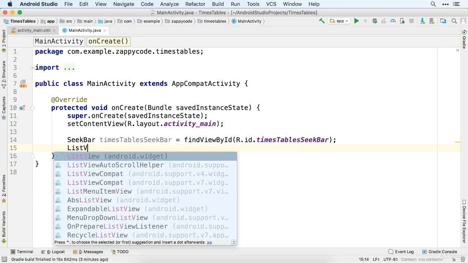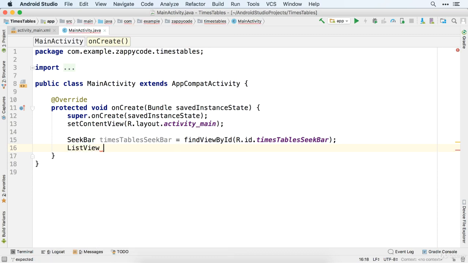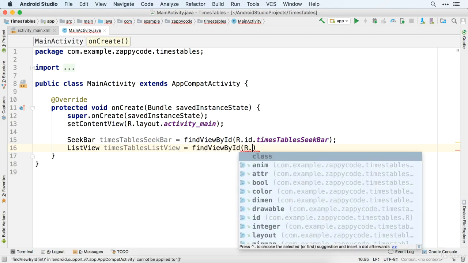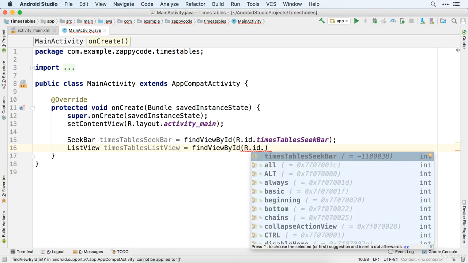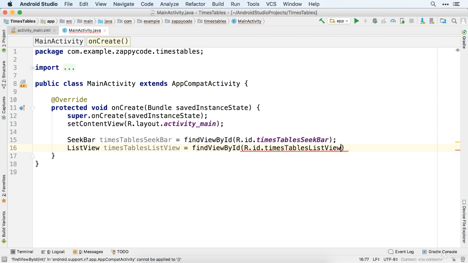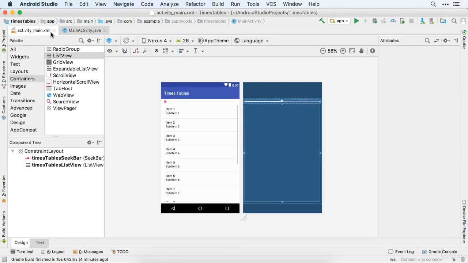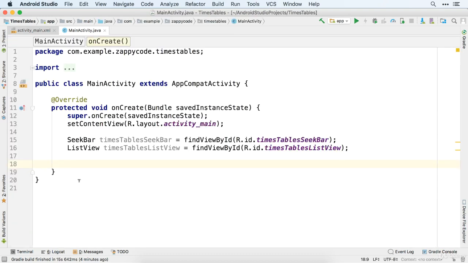Next, we're going to go on to the list view. And I'm going to go ahead and just call this, you guessed it, timesTablesListView. And again, we'll use our findViewById, capital R.id.timesTablesListView. All right, now we have access to both the things from our XML here in our Java code.